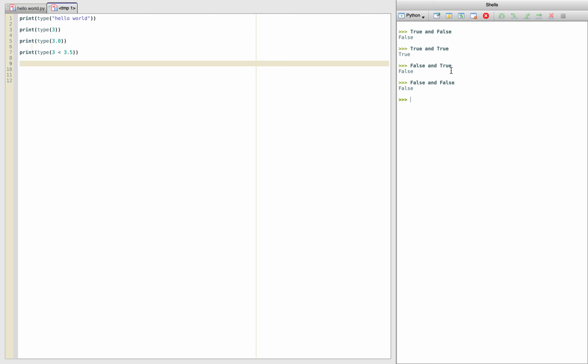But OR is a bit different. You only need one side of the OR to be true in order for the entire statement to evaluate to true. For example, you have true or false. It will be true. False or true also evaluates to true. The only time it evaluates to false is when you have false or false.